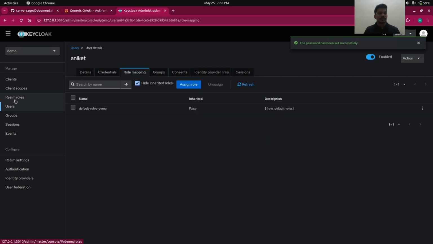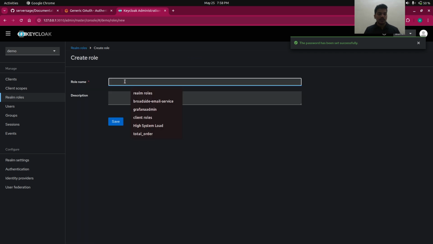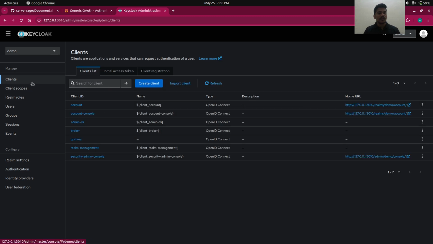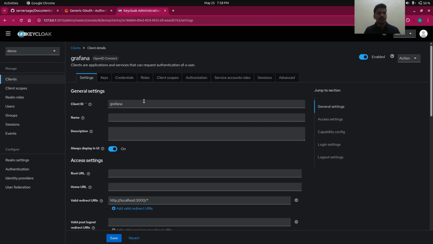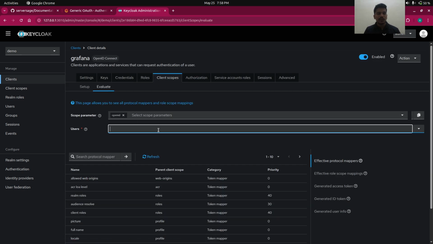Okay, now let's create one more. First of all, let me show you first. Go to the client section, the client we have created. Go to the client scope and evaluate. Here choose the user you want to evaluate and go to the token section.